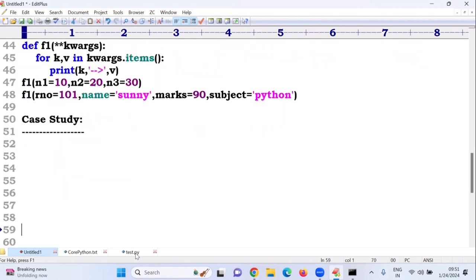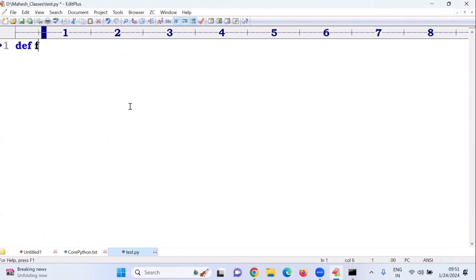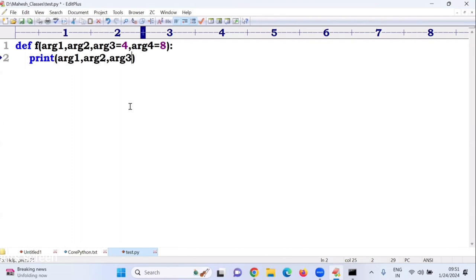So now I have a function, def f, with arguments arg1, arg2, arg3 equal to 4, and arg4 equal to 8. I want to print arg1, arg2, arg3, arg4. This is the function. So f contains four arguments, and I'm printing all the values.